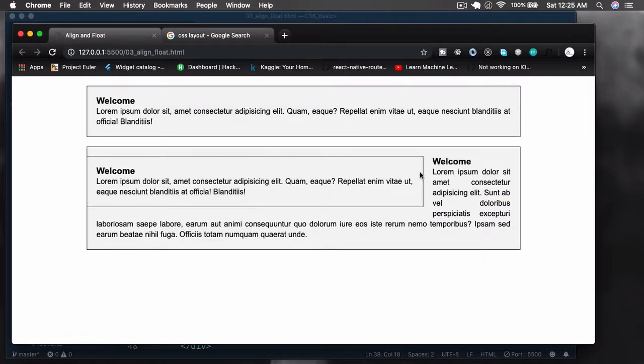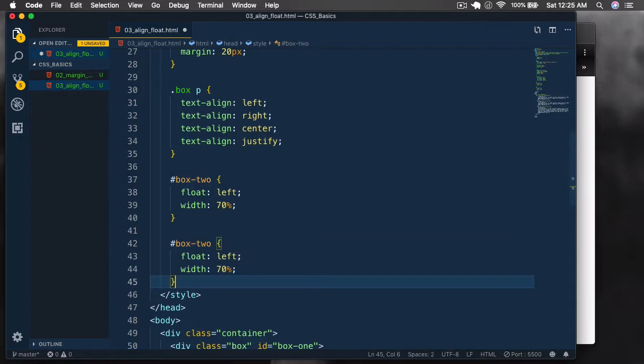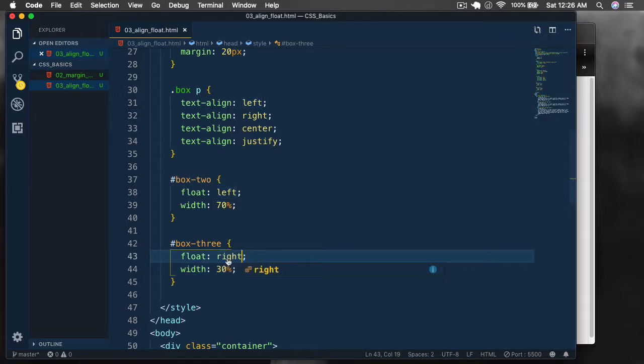So this is it. It has a width of 70. Let's try to float this other one to the right and give it a width of 30 so that it will cover the remaining space. So I'll just copy this and paste here, and I'll change this to 3, and I'll change this to 30, and I'll change this other one to right. I'll save this now. Let's see.